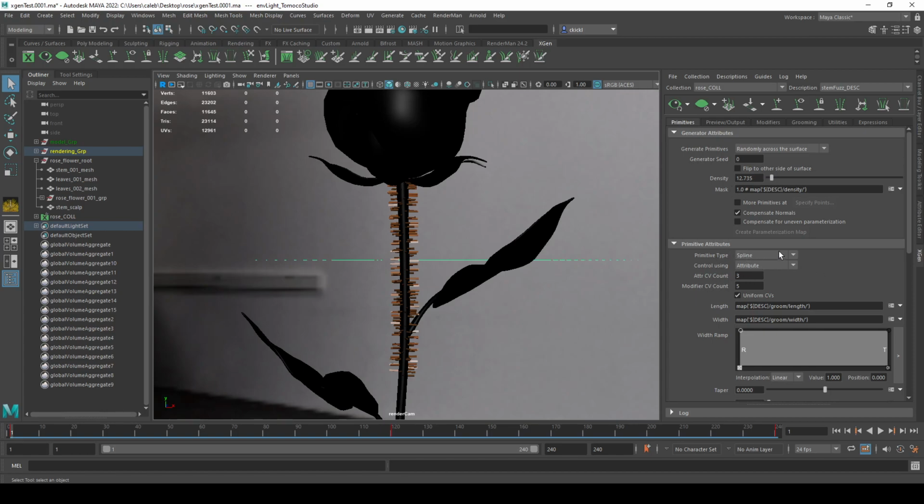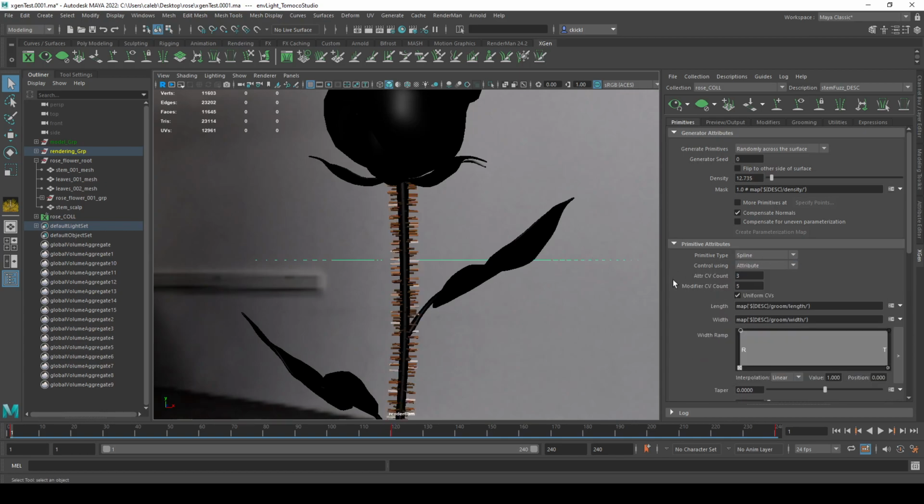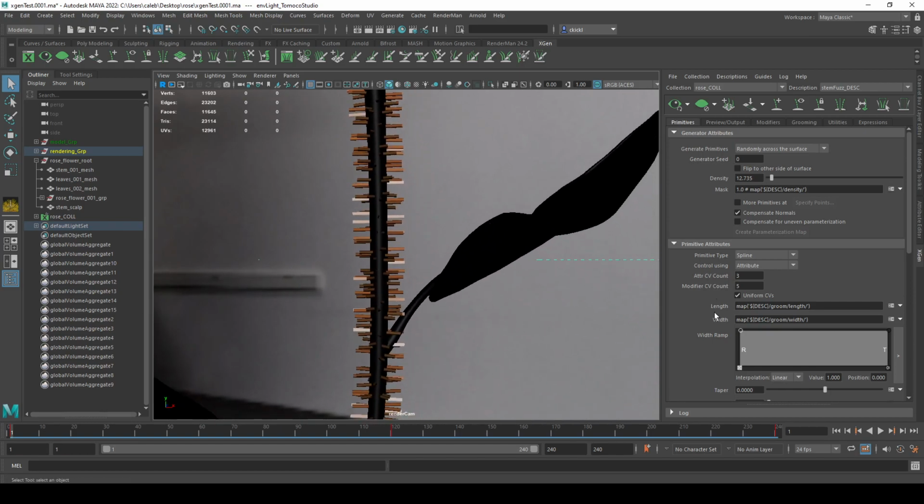We're going to skip these for a second. You can change your object to be a different type of object. So I could do a card. I'm just going to stick with a spline. We're going to control them using attributes, right? We're not using guides. We can change right here this modifier CV count. We'll come back to this in a little bit, but this is how many points are on the curve of my hair. So the more I have, the smoother it's going to look.